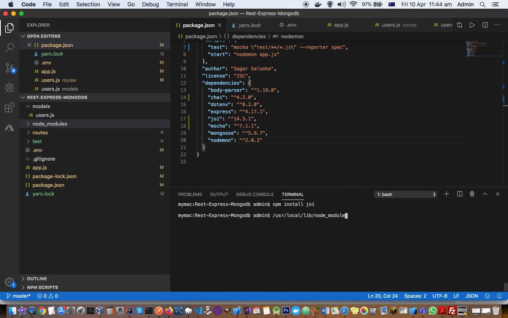So that is the main difference made by the global flag. When you install globally, it is accessible to all projects. When you install without the -g flag, then it will be available in the current directory or current project only. So that is how you can install the package using npm.